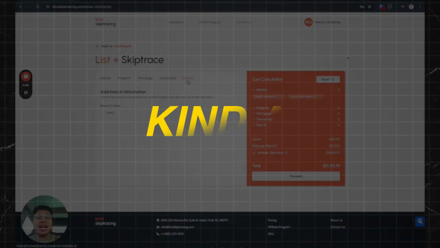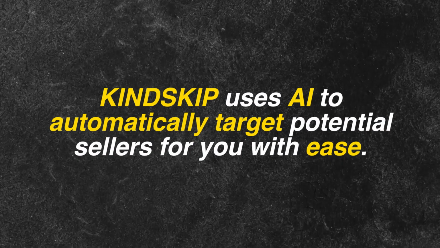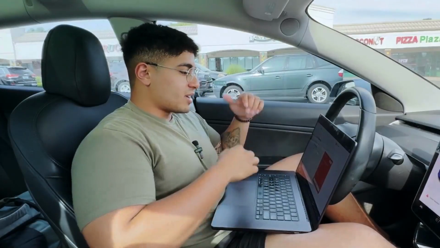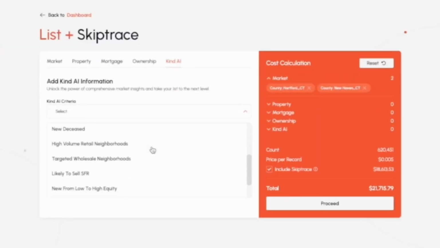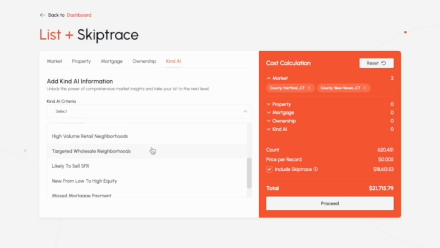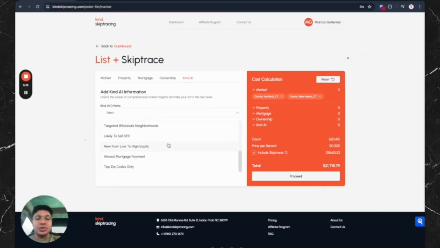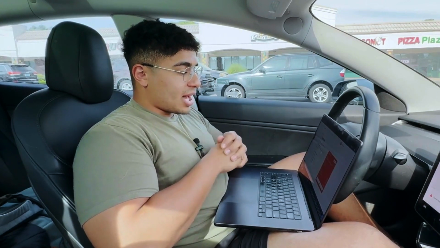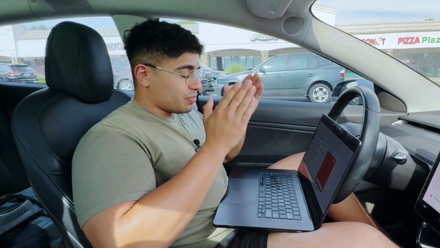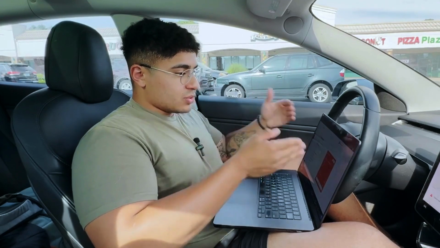What I do is I go to Kind AI. Kind Skiptracing has a really cool feature where they use AI to target potential sellers for you, potential leads. It can range anywhere from absentees, vacant, pre-foreclosures, auction, inherited, divorce, deceased, high volume retail neighborhoods, target wholesale neighborhoods. The list goes on. You can do top zip codes only. It's really good because usually their lists are pretty accurate, and we can get a lot of hits and a lot of actual semi-motivated sellers using these features.